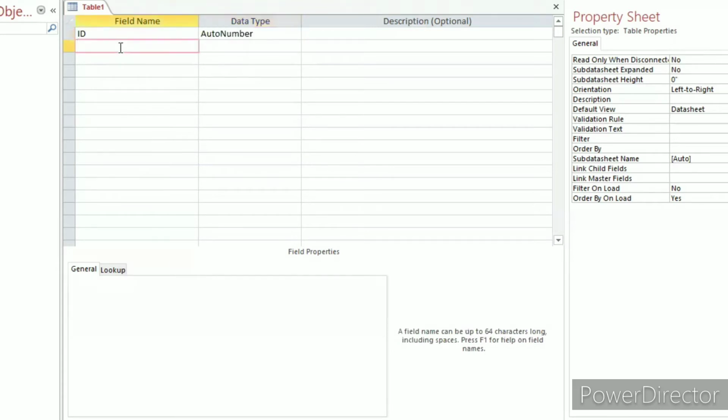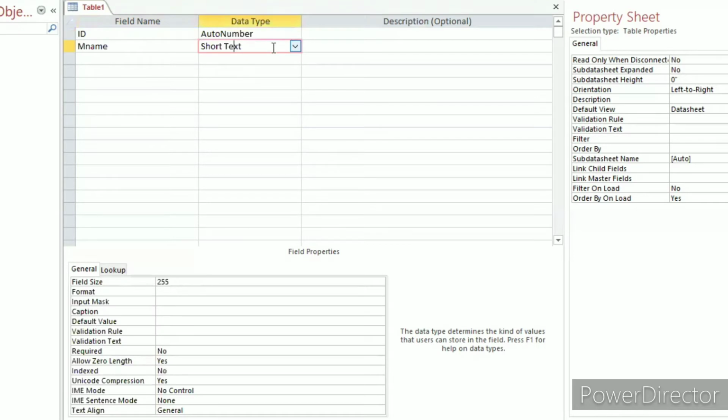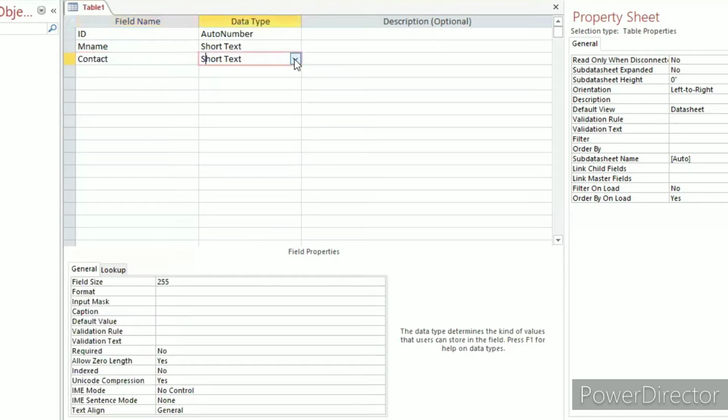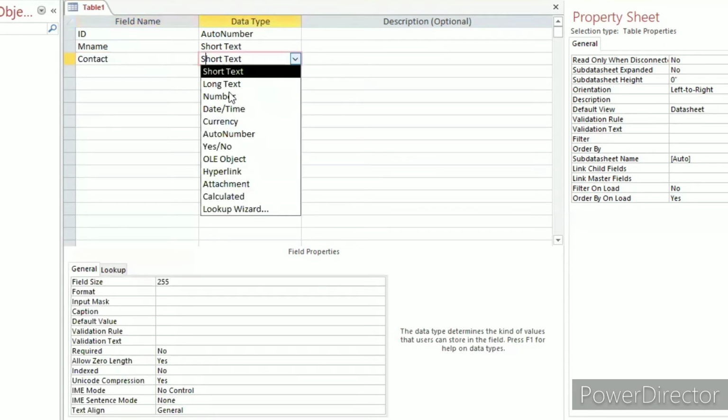The next thing is that we shall be tracking the member name. So we enter member name here. This one is going to be short text. And the next thing is member contact, so you can say contact. Then contact will be a number, so we select the data type as number.